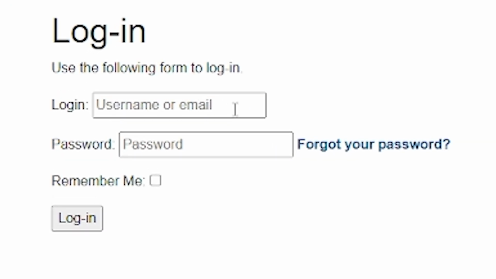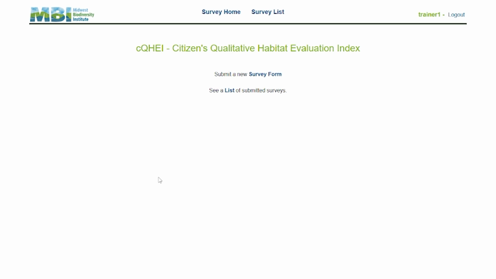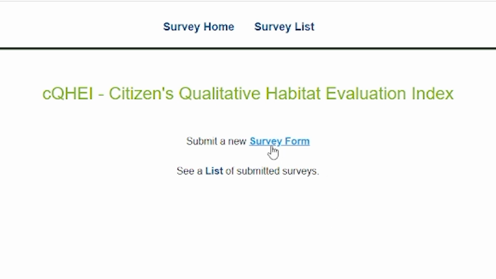You will need to log in with your current username and password that has been established with someone at our organization. You will then arrive to a page where you can either fill out a new form or review previously entered forms. Once you click on Submit a new survey form, you can begin your data input.